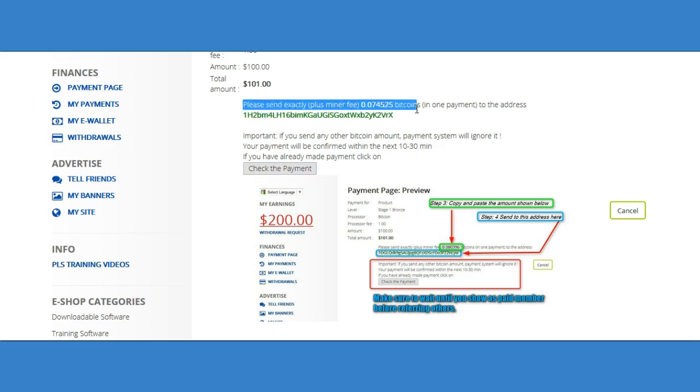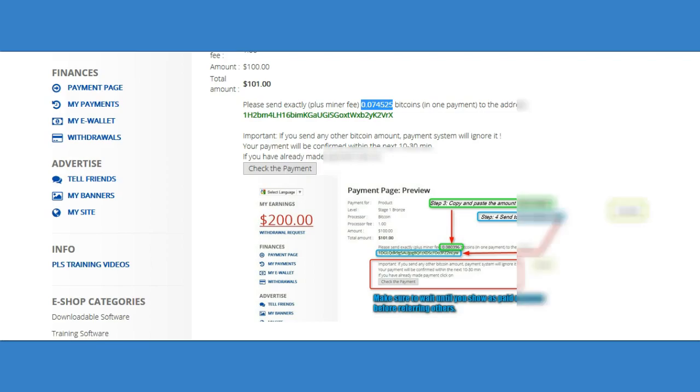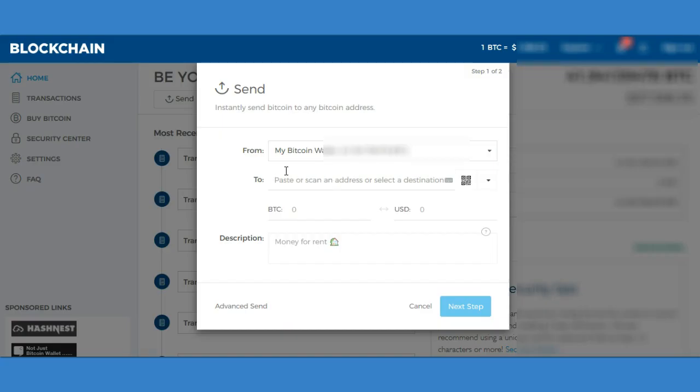Please keep in mind, this is the amount you have to copy and paste into the section. So you're going to copy this. You're going to go to blockchain. Then you're going to paste the amount here. That's the address, but you're going to paste the amount here. You're going to paste the address here.